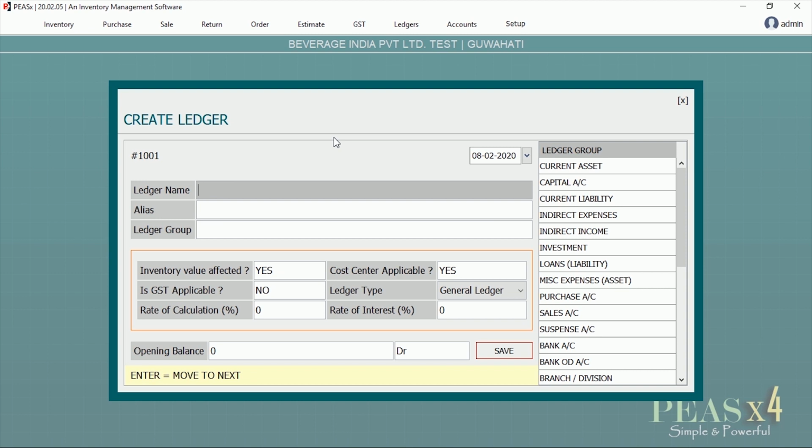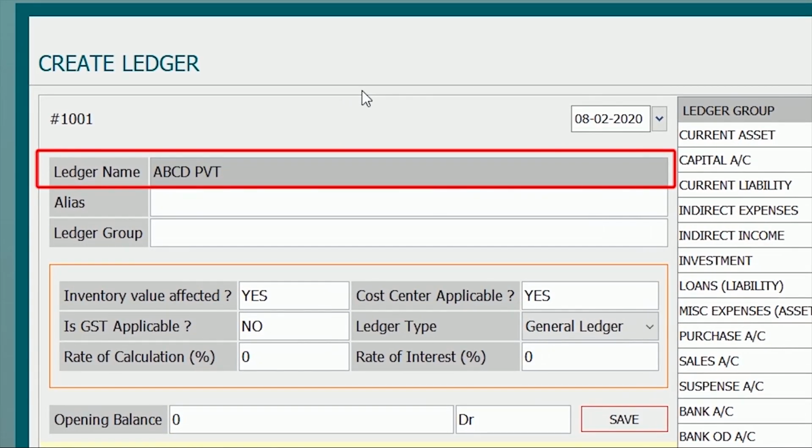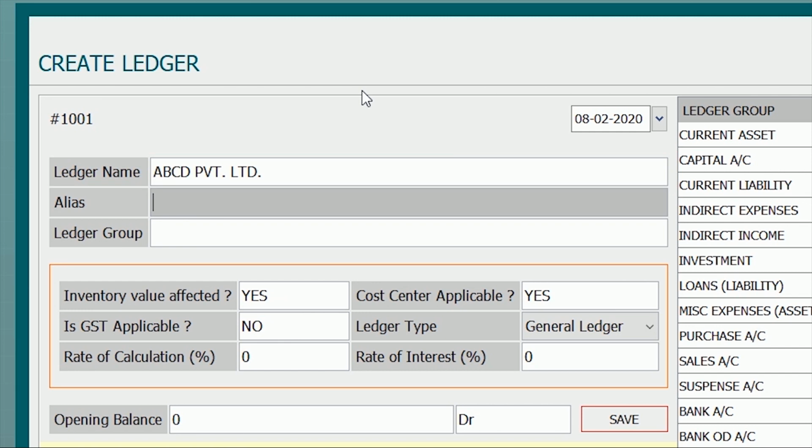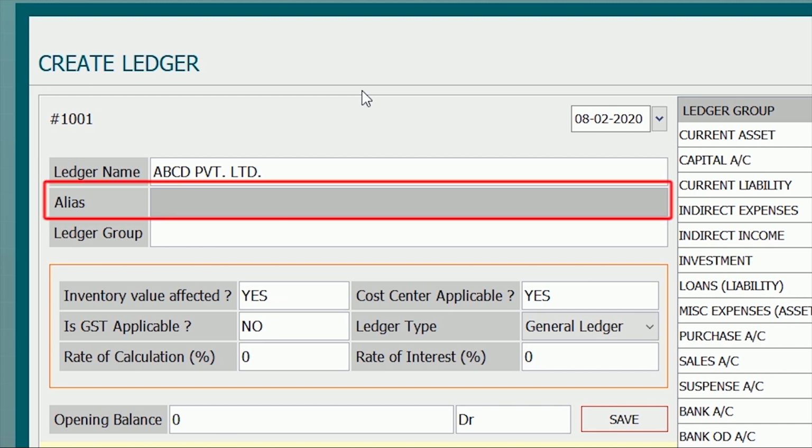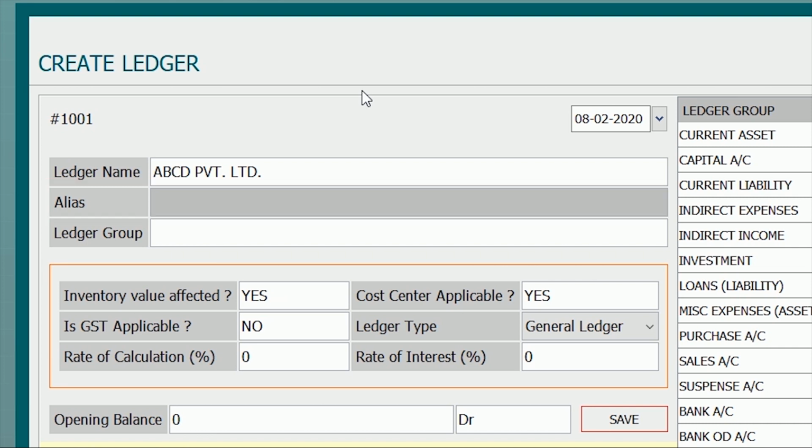In Ledger Name, what you need to do is enter the name of the supplier and hit Enter. Now, you need to create an alias. Alias is some other name of the supplier. This is done mainly to identify the supplier. You have the option of leaving this field empty though.